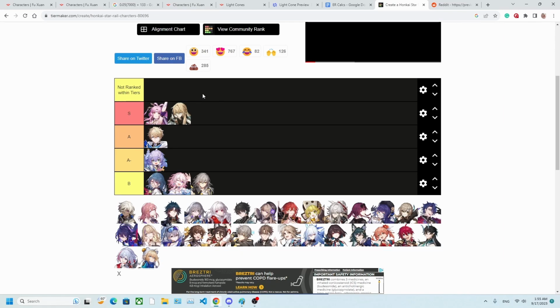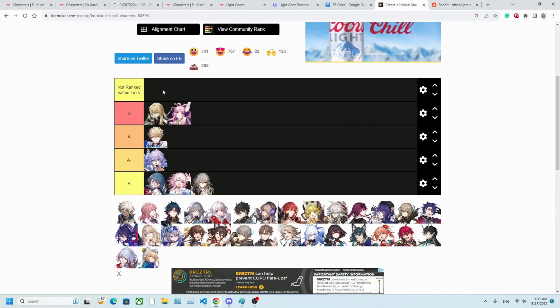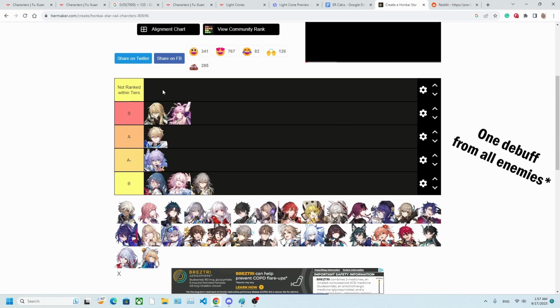No, there are also many cases where Luocha is better than Fu Xuan. Luocha can be extremely SP positive by just using his basic attack. And if you build multiplication and the wind set on him, he'll be generating way more actions and generating much more SP for your team. In addition, Luocha can remove all debuffs with his ult, while Fu Xuan can't do that.